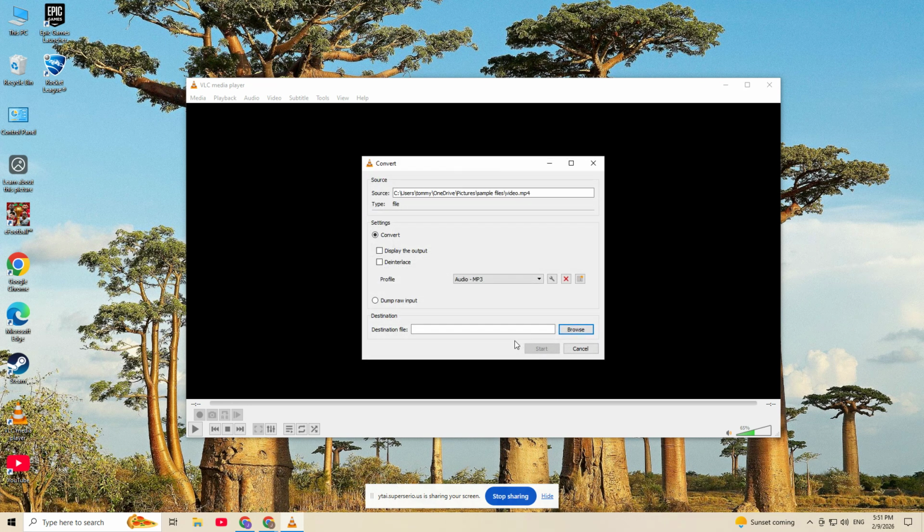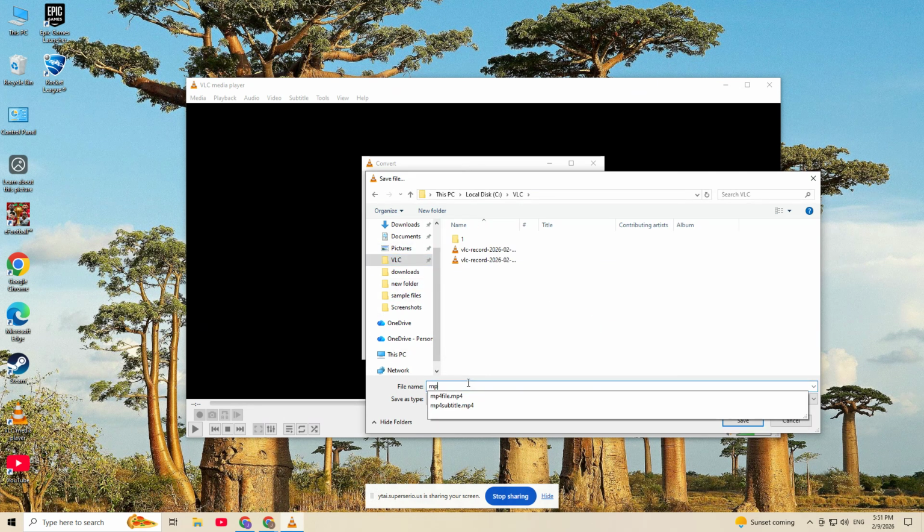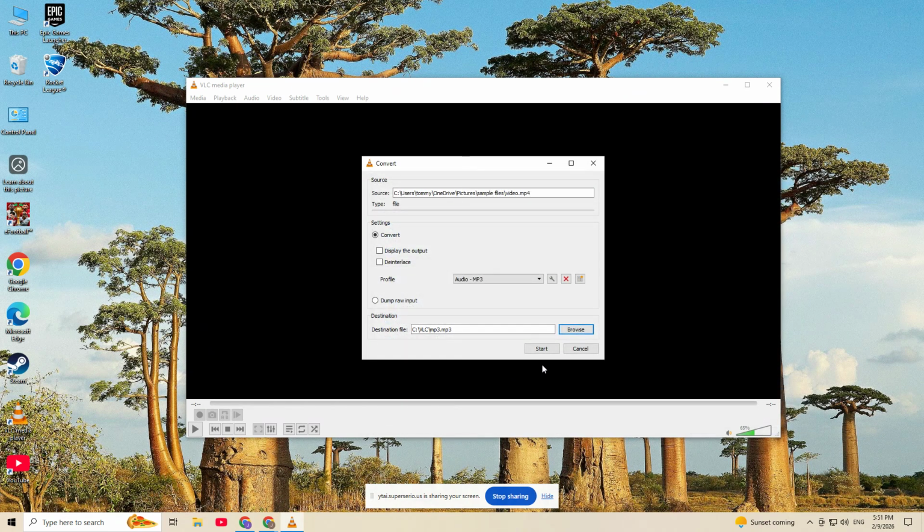Now it's time to choose where your audio file will be saved. Click the Browse button under Destination, select the folder where you want the file to go, and give your file a name. Make sure the file name ends with .mp3 so VLC knows it's an audio file. After choosing the destination, click Save.